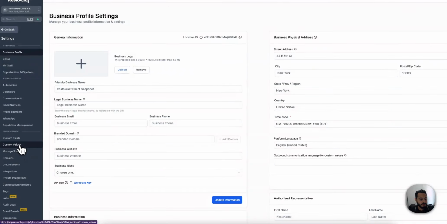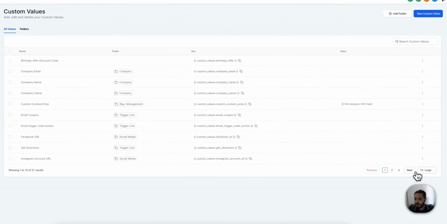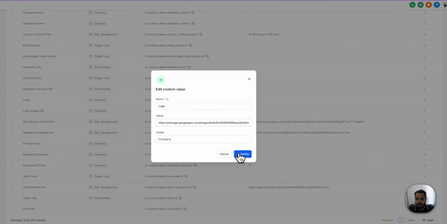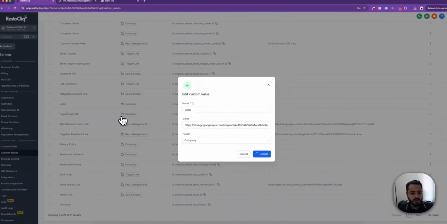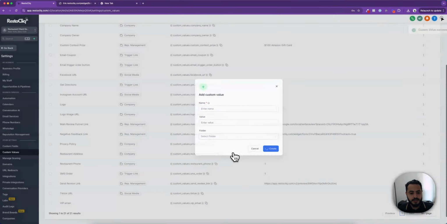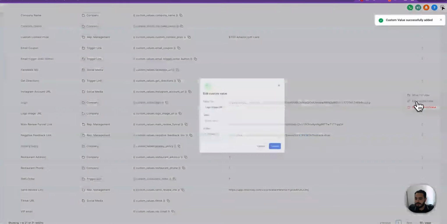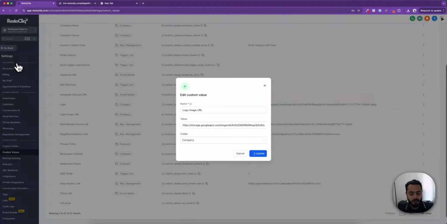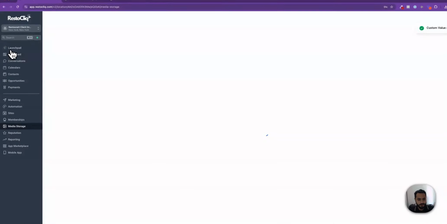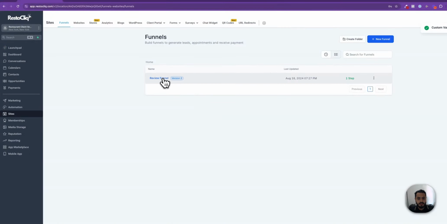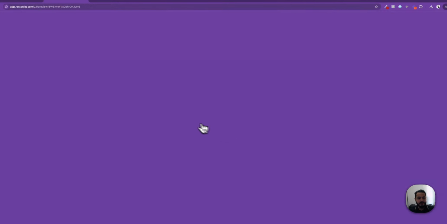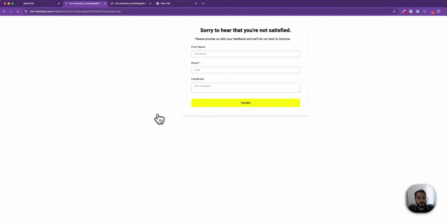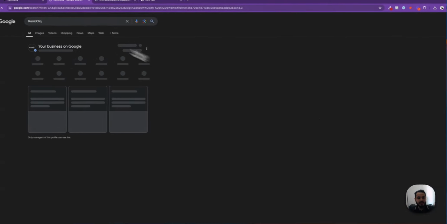I'm just gonna come here, custom value. There are 2 logo fields, so I'm just gonna add them in here. URL logo. Let's give it a second. Right here also. Now what we have is a completely done review system. So now if I come into the funnel and review this, I can see my logo, and now if I click on 1 star, it's gonna take me here. And if I click the other option, it's gonna take me right there.